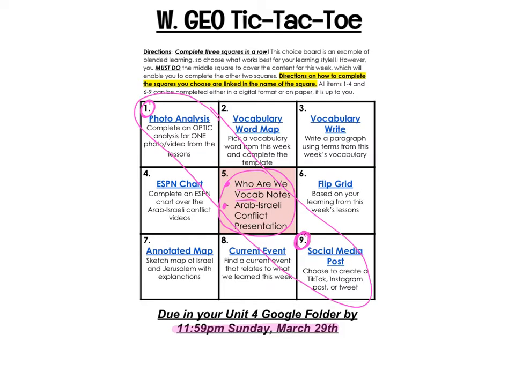So the photo analysis, I would click on that link right there, and it will open up the directions for you to choose one photo or video from this week's lessons, or the videos that we watched over the Arab-Israeli conflict. And you will have to create a photo analysis for that, okay? And there are step-by-step directions in there for that, okay?